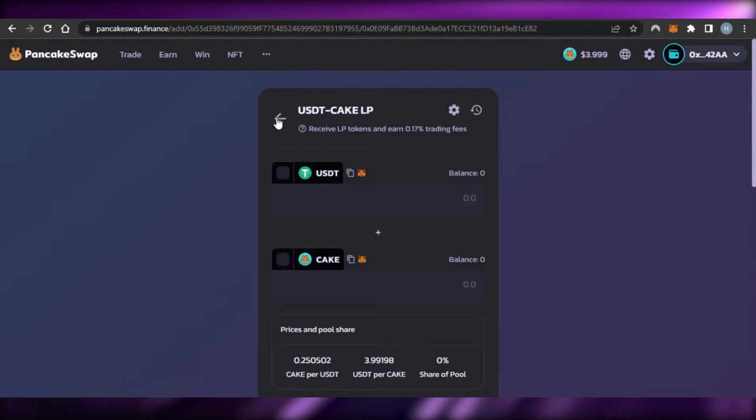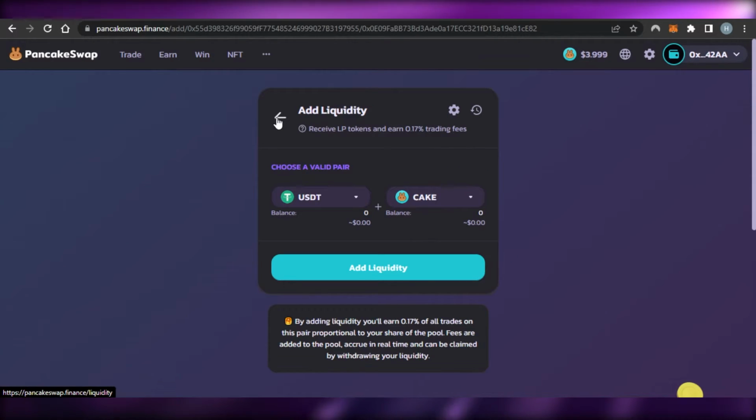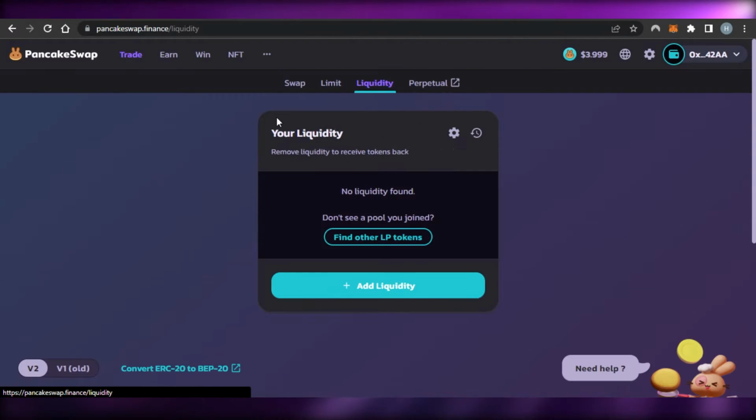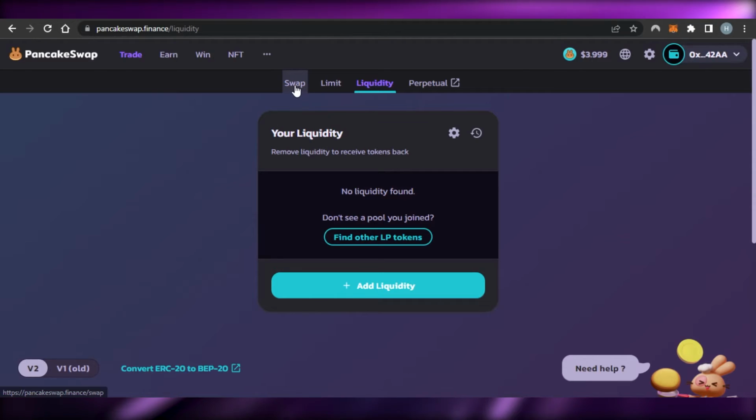Of course, when you are adding liquidity, you will keep going with your transaction and confirm it from your wallet. For the purpose of the video, I'm not doing that, I'm just showing you how to do it.